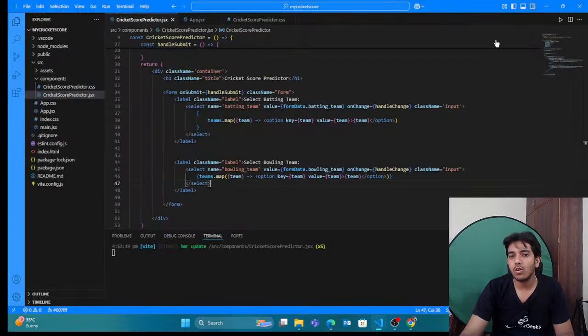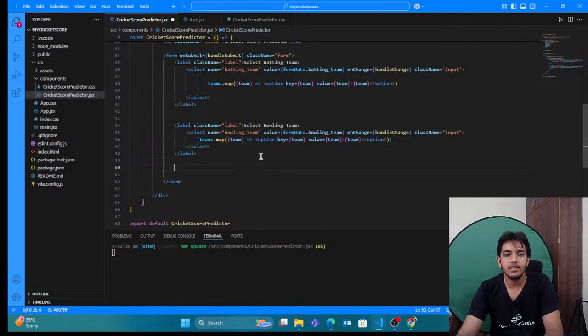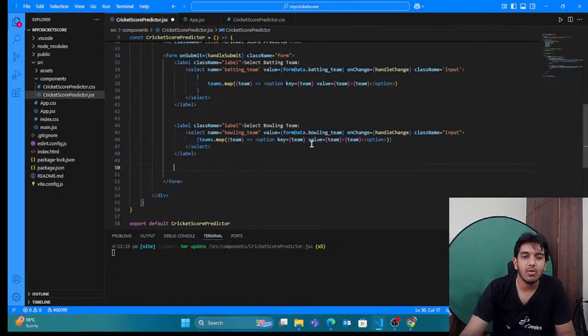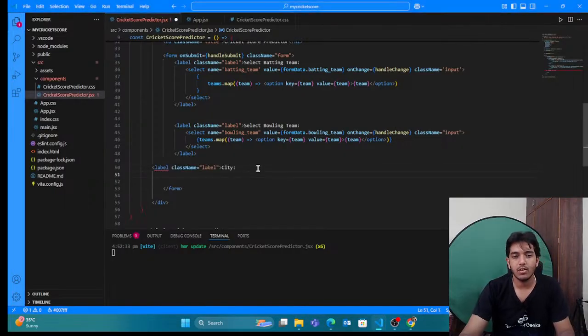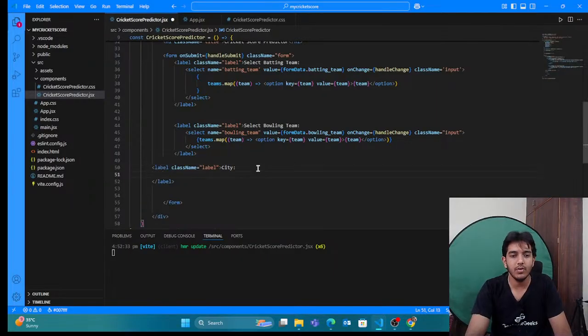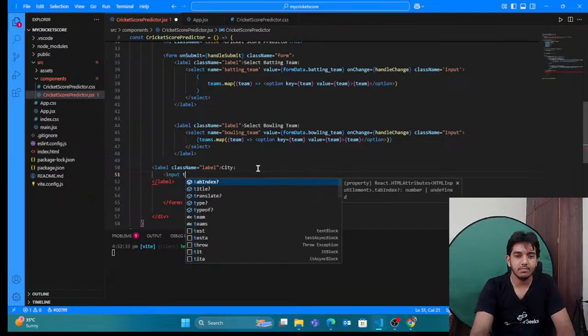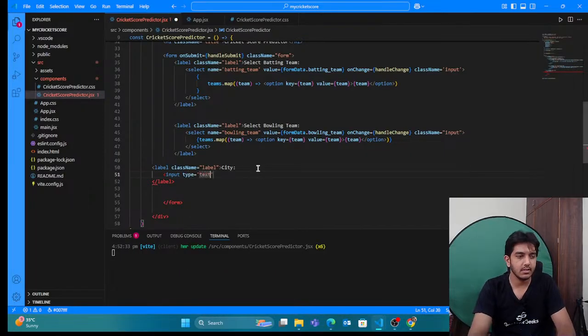Now after this, we are gonna talk about city. So we're gonna enter city. So again, a label for city, right? And close it. Now here we are gonna have an input field. Type of that would be text. Name would be city.